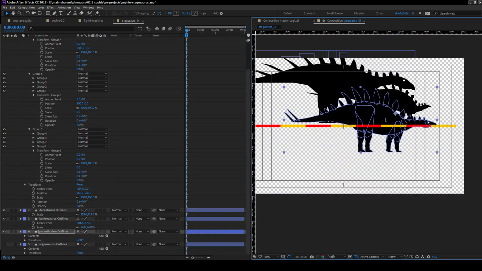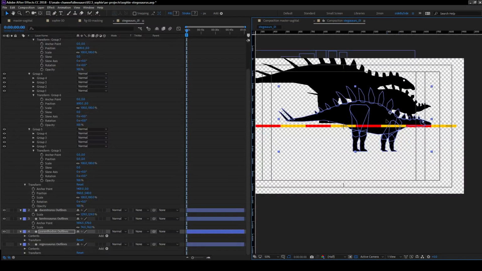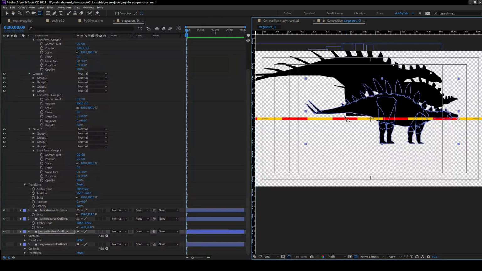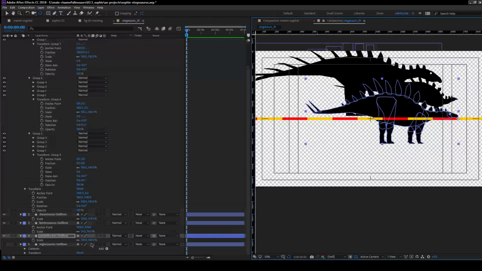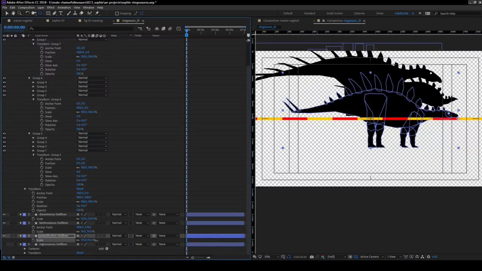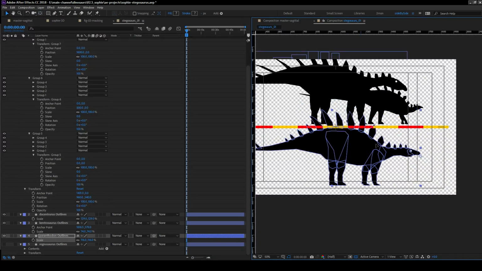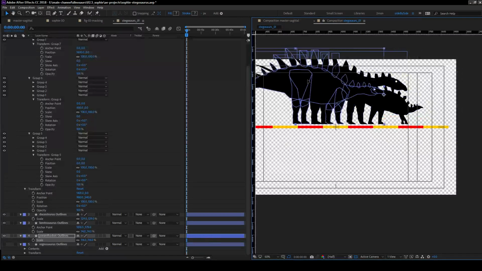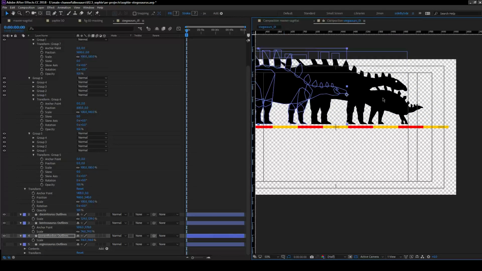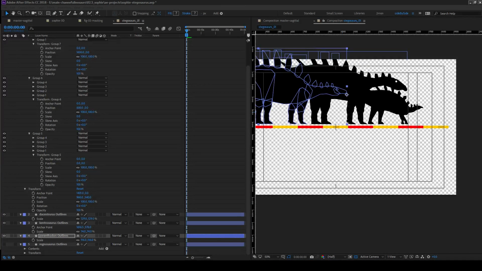Get the snoot lined up. Sorry, the premaxilla. There we go. 1, 2, 3, 4, 5, 6. Seven-ish. Oh. God, Kentrosaurus is just so dinky compared to some of these larger ones. It's one of my favorite dinosaurs, but like I can't get over how tiny it is.